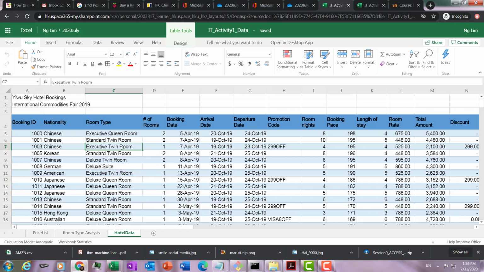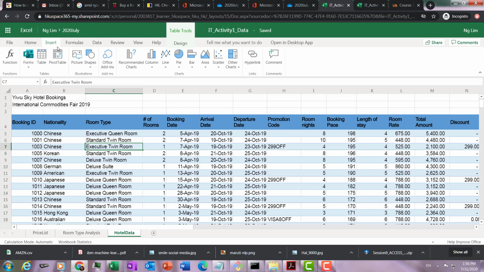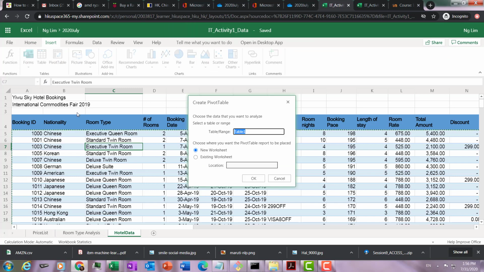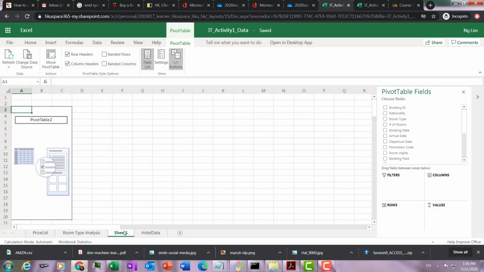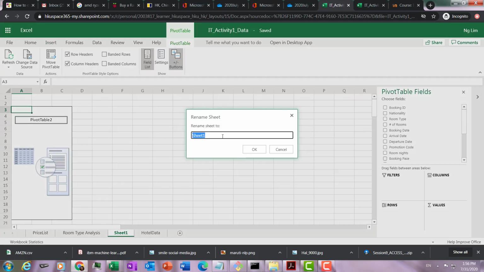I click on any single cell, insert, pivot table. Again, I make sure that it shows the right table. So I created a table on my data called table 1. And this is going to be a new worksheet. And I click OK. So I double click this name and I change the name here, Booking Behavior Analysis.